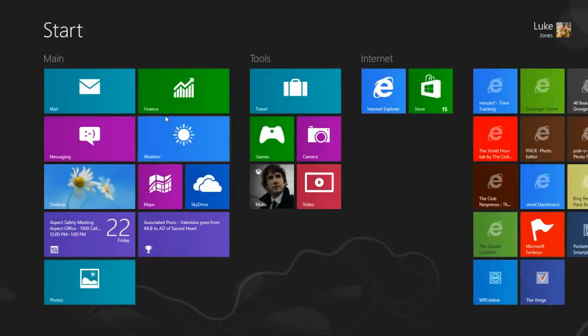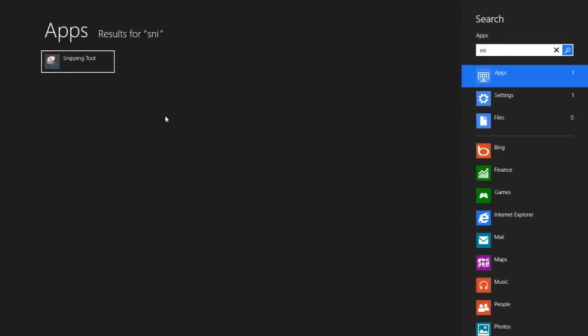So again, just start typing and your search will open. Now you'll notice underneath search, I have all of these different icons. Those are all of the things that I can search.